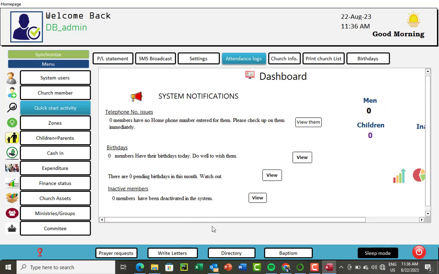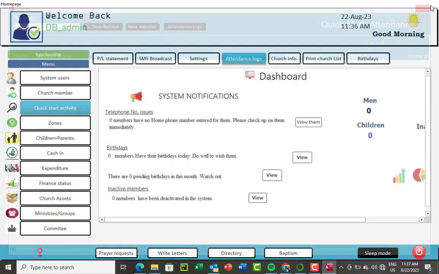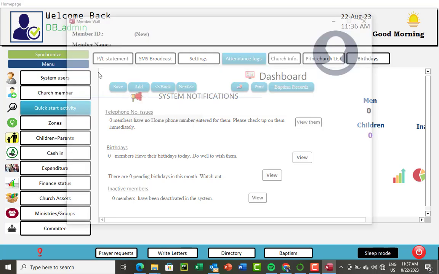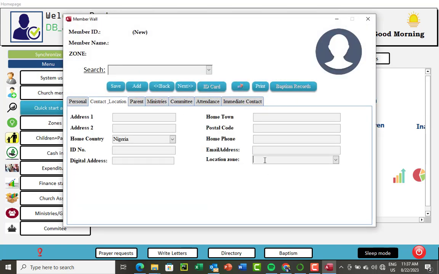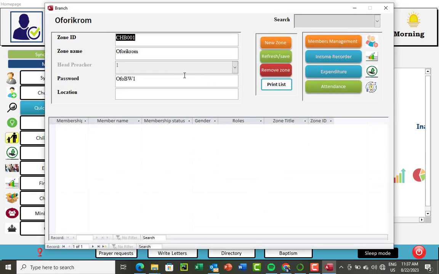Okay, so now what we do first is that this time around we have a quick start activity that when you click you can see all your members in here and you can start searching them. But then we don't have any member, so guys, let us get in there and add members. But before we add a member, let us check out the zone. On the members registration we have the zone location, so we will have to add up a zone. Make sure that you set up your zones. We have one zone, let us add about 2 to it.